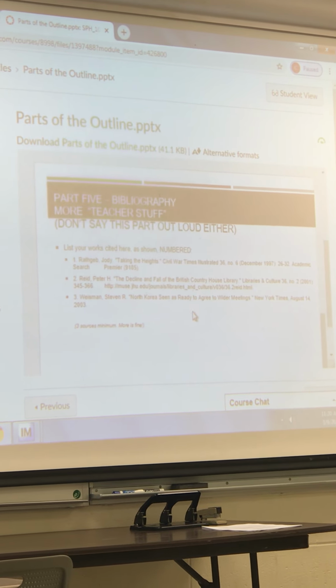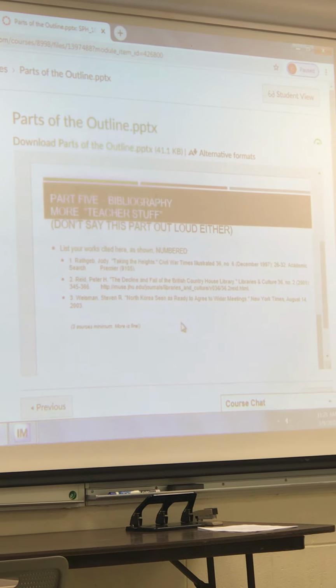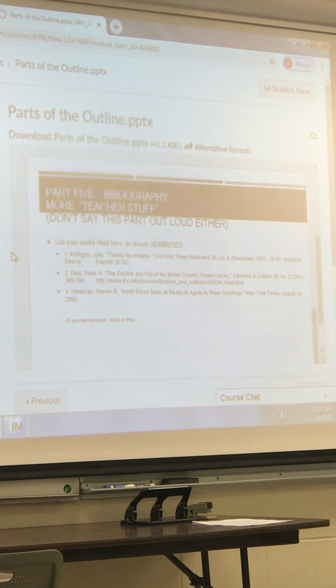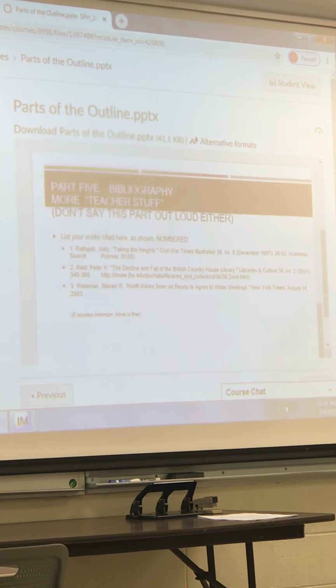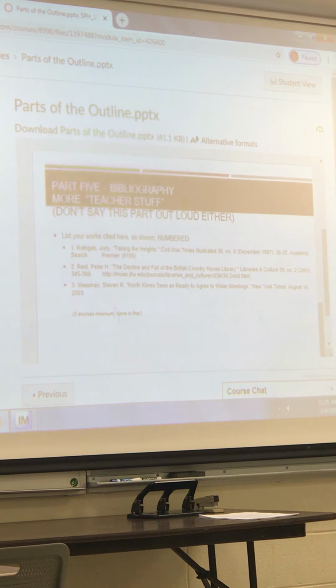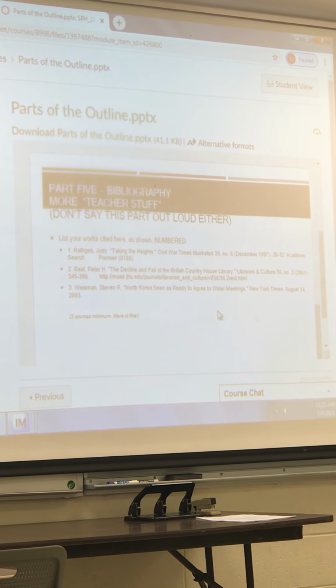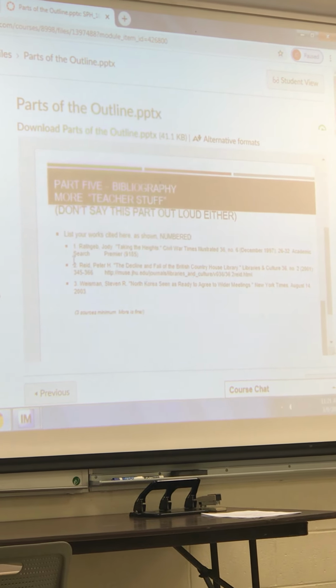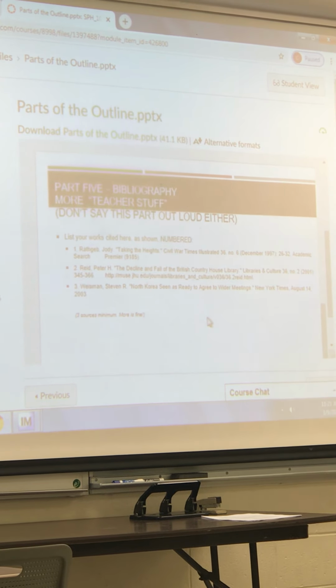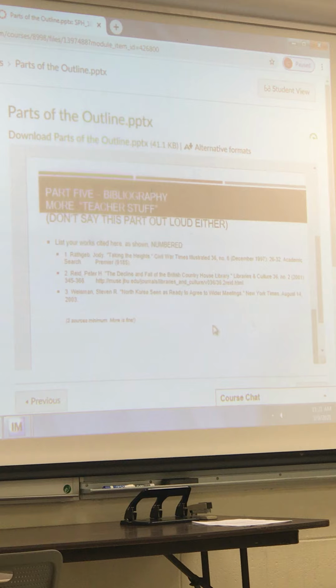Part 5 is the bibliography, meaning more teacher stuff. This part is not said out loud either. That's where you just list your works cited. This actually looks pretty bad. The spaces are wrong when it converted to Canvas. Anyway, just number them, put them on there. 3 sources minimum, more is fine. You can have as many as you want, but 3 is the minimum.